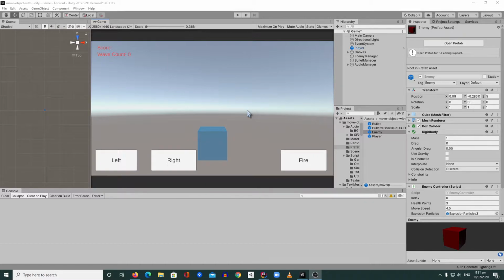Today, I'm going to show you how to add particles in our game. So if you want to learn these things, please watch this video.